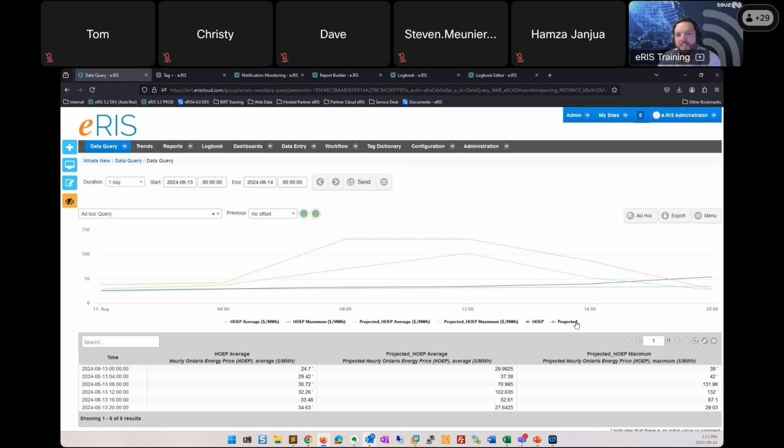For the visibility and the export options, those are available in eRIS 3.2.30 and up. For the tag grouping functionality, that's going to be available in eRIS 3.2.36 and up, and that'll be available on August 27th.